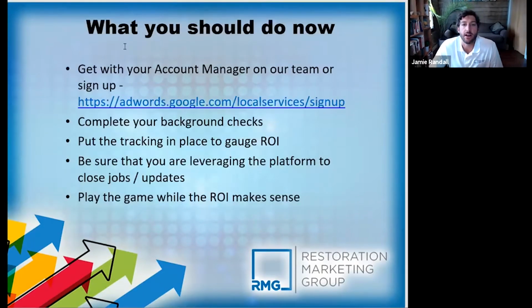So what should you do now? If you're a client of ours, then you're probably already rocking and rolling on this. If not, talk to your account manager ASAP, and we'll get you signed up and on the waiting list, or we'll get you rolling if it has already been rolled out in your area. So go ahead and start signing this up. Start going through the background check process.